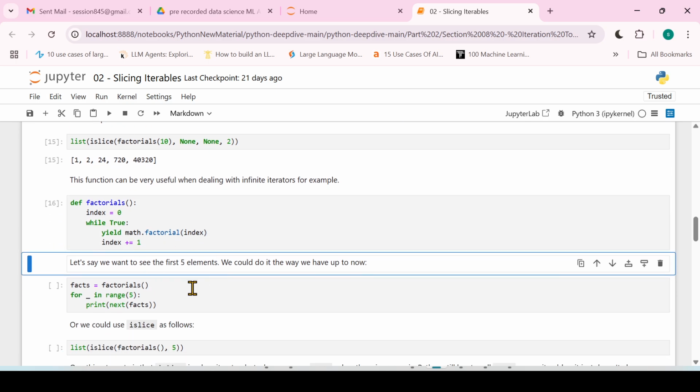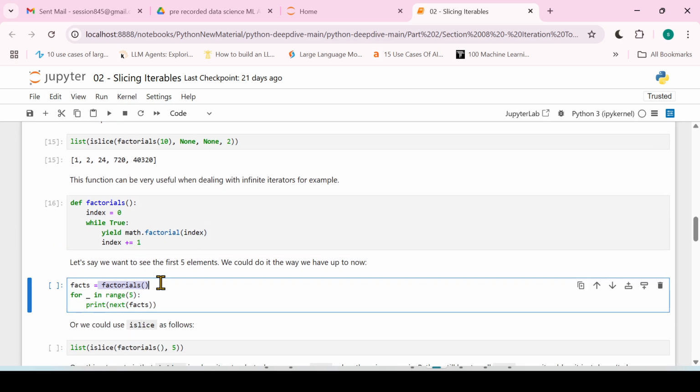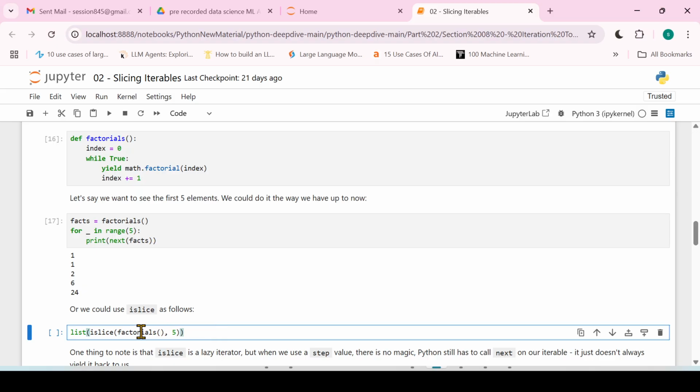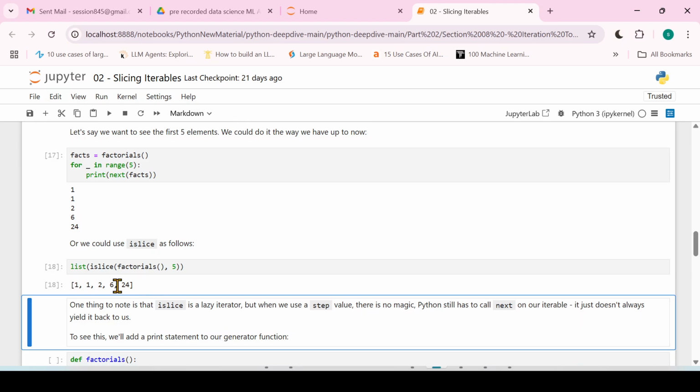Let's run this. Now we have created the factorial object, fact. When we take this in a for loop and run it 5 times, and remember, to get the output we have to call the next function, we get the output. We can even use the islice function. We pass the function and then we pass 5, so we want to get all the values from 0 to 5. So here are the values we are getting. Again, we know that islice is a lazy iterator.